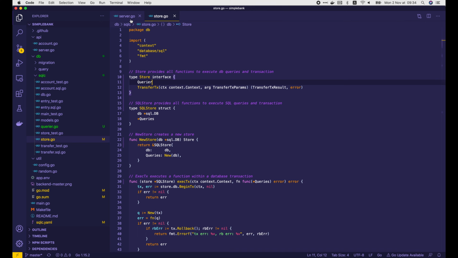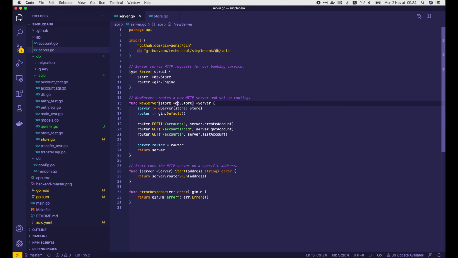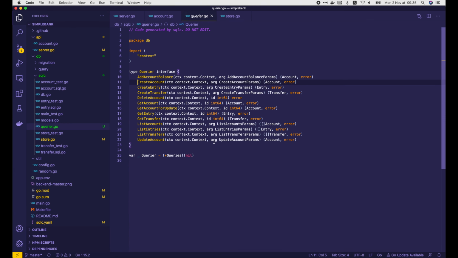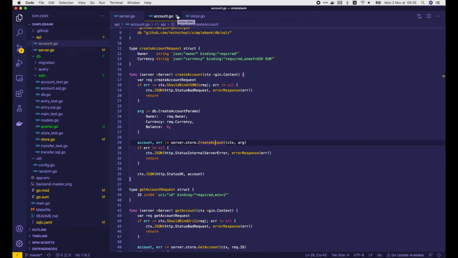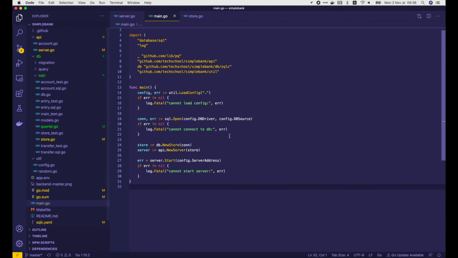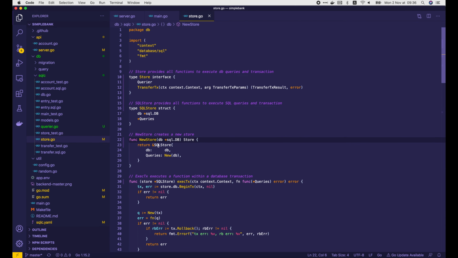Next we have to go back to the server.go file and remove this star from the DB store type because it is no longer a struct pointer but an interface instead. As you can see, if we click on this create account function, we will be brought to its definition inside the querier interface, which is a part of the store interface as we declared earlier. Note that although we have changed this store type from struct to interface, our code will still work well, and we don't have to change anything in the main.go file because this db.newStore function is now also returning a store interface with the actual implementation of the SQL store that connects to the real SQL database.